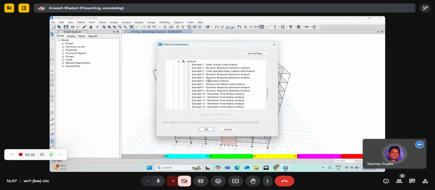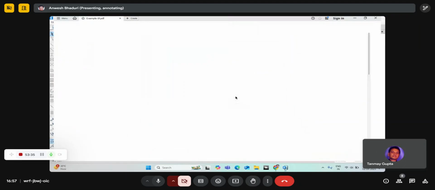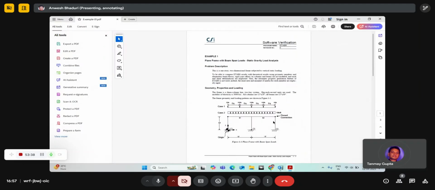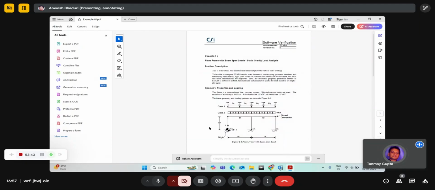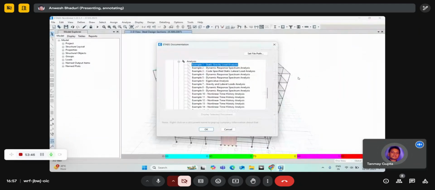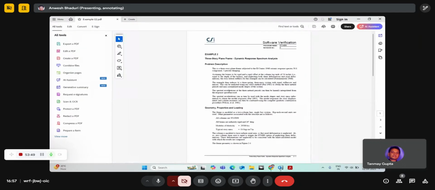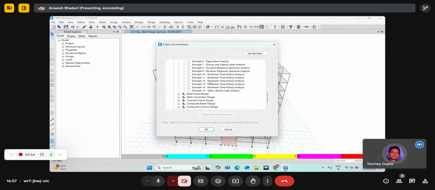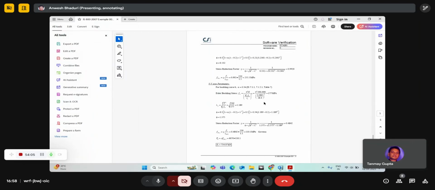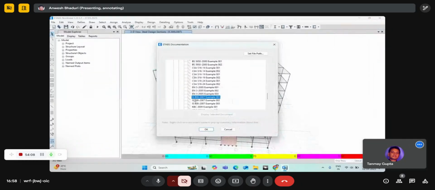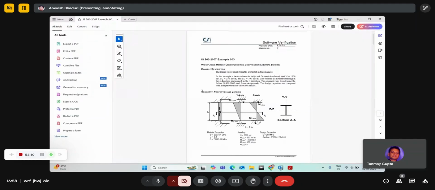Here some examples are shown, like the static gravity load analysis. Here some small problems are there, and you can always compare the results. This is one good way to always check with small things. Then we have dynamic analysis also over here, where we can do some hand calculations also. I think design examples are also there for the code stated. So this can be used for practice as well as verification.